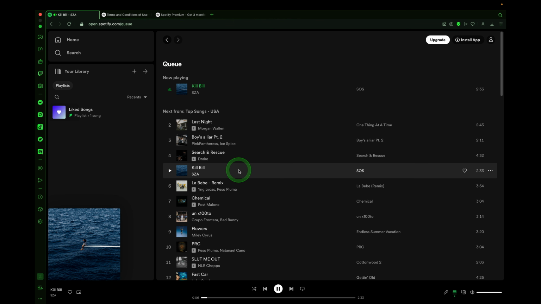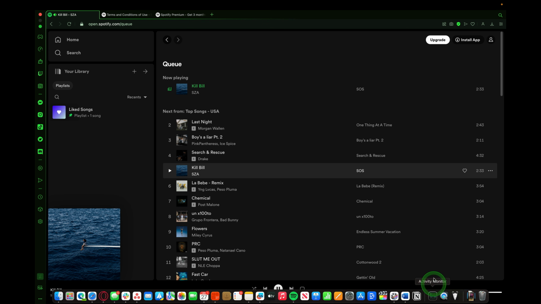Right now we're using the web application, which is natively on your web browser. So right here inside of Spotify.com, and it has very similar features to the desktop version, which we'll check out later in this video. So this is the queue.